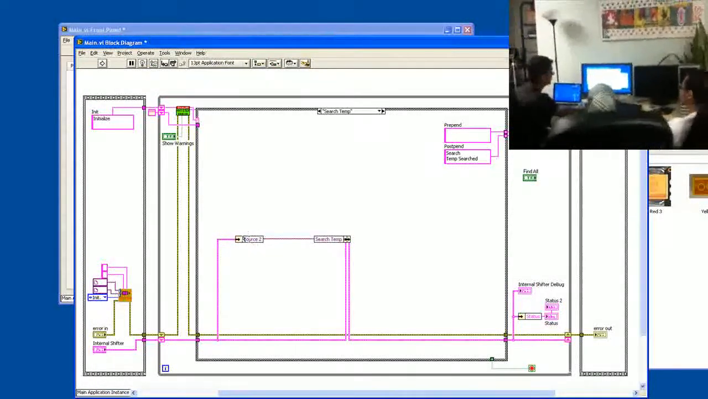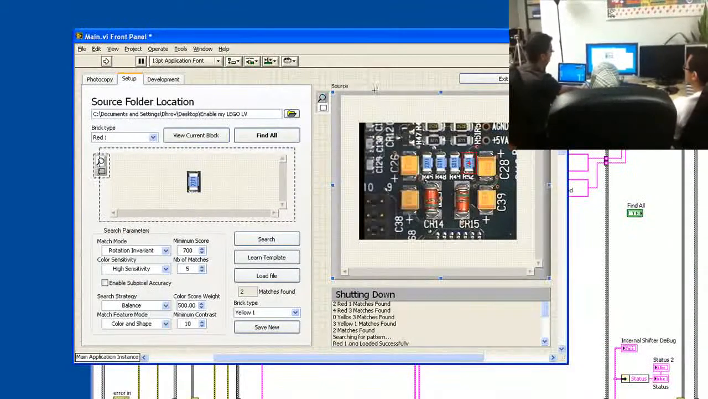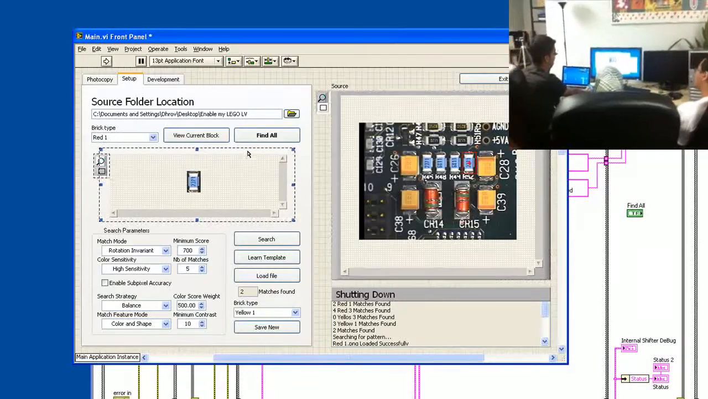What search temp does: source 2 is this indicator, and source 1 is this indicator. This indicator is called source, and this indicator is called source 2.